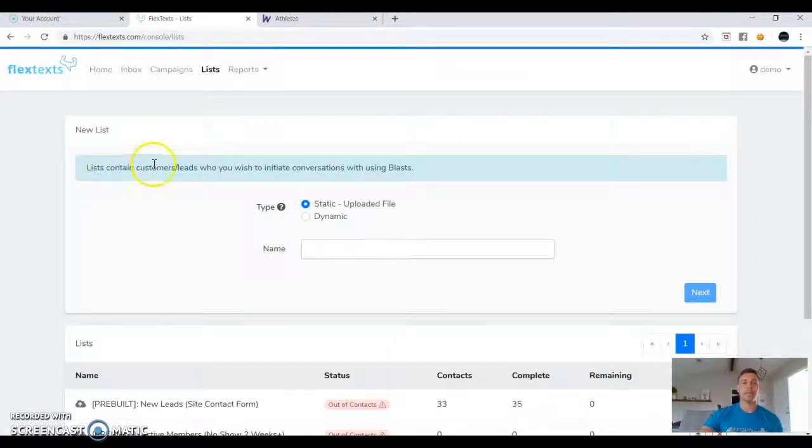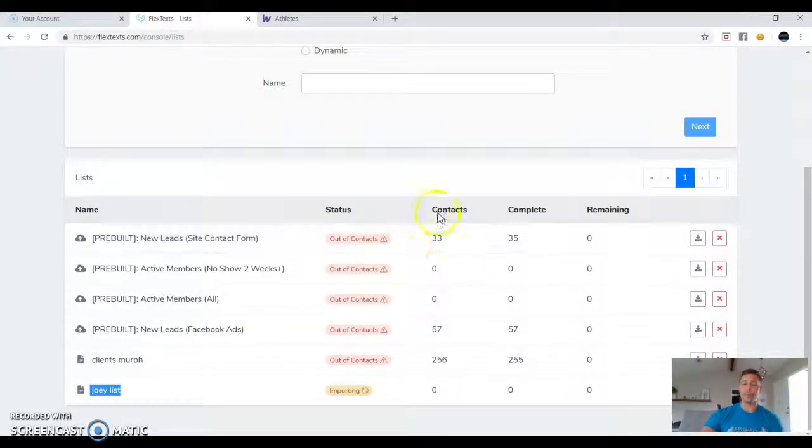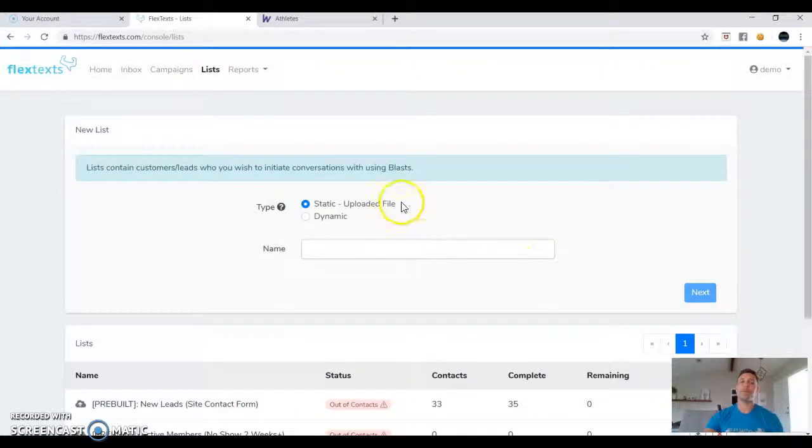So once I did that, you see it just popped up. It's queued for import. Now you can upload a list as big as you want, and it's only going to take a few minutes to do, no matter how big the list is. It's importing now and it's going to be available in just a second. Okay, and that is the first step, and that is how you upload your list into FlexText.